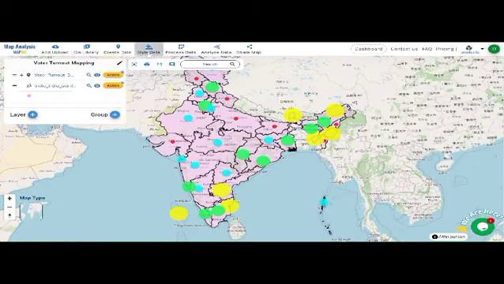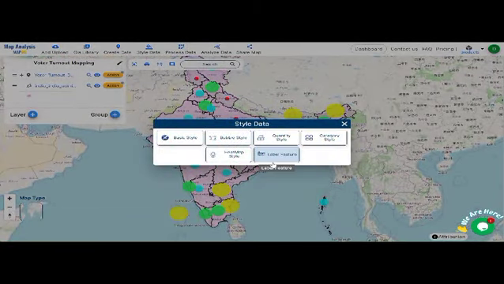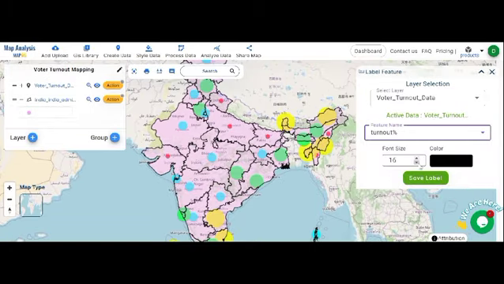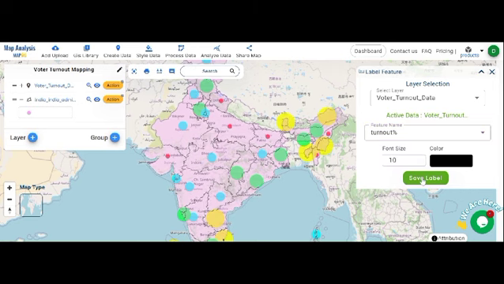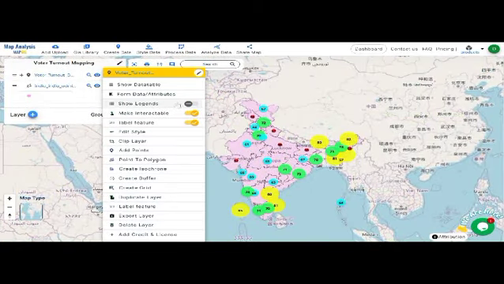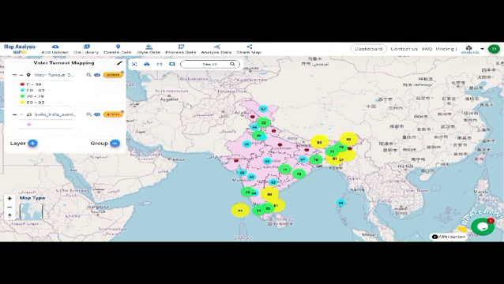Go to Style Data again, choose the Label feature option. Select the layer and the attribute that you want to show as a label on the map. I choose the turnout percentage here. Customize the font size and color as per your need, then save this. For better understanding, enable Show Legend under the Action button to display a legend.